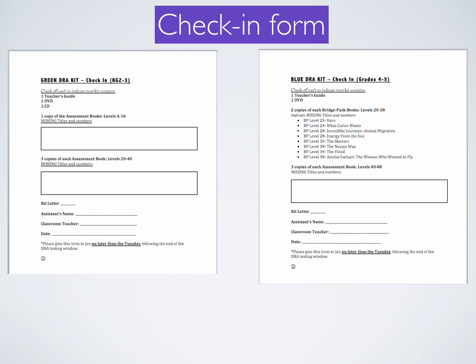Something new we're trying this year is a check-in form. It's important that our DRA kits maintain all their components. Sometimes books get lost or we find books in kits where they shouldn't be. No longer will this be a job of the literacy coach. It is up to you to make sure that your kit has all its components and to clearly communicate what it's missing. If kits end up missing too many booklets, it will be costly and we will have to order new kits. These check-in forms need to be completed and turned into the office no later than the Tuesday following the end of each window. You can find these on the server too.